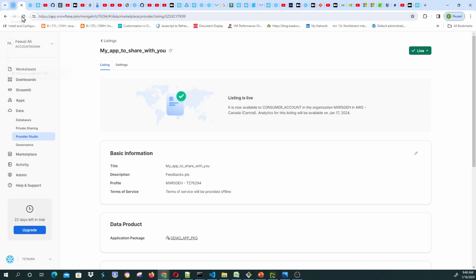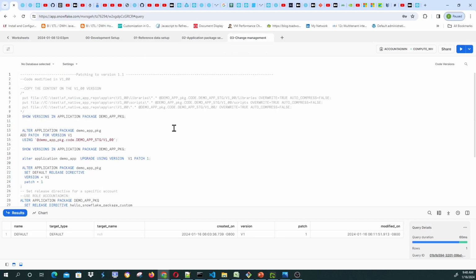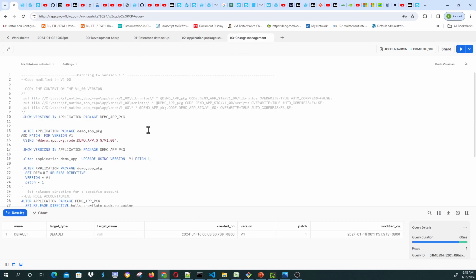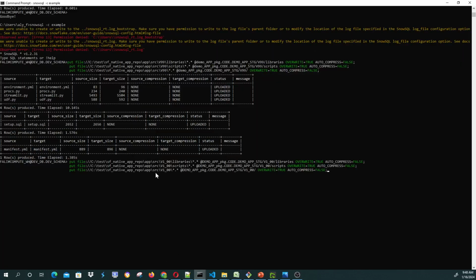So here we go to the change management section. What we will have here is just to show the version of the package, alter package. So we need first to upload the new version of the code. Here you see it was from V99. Now after the change, I'm uploading V100.